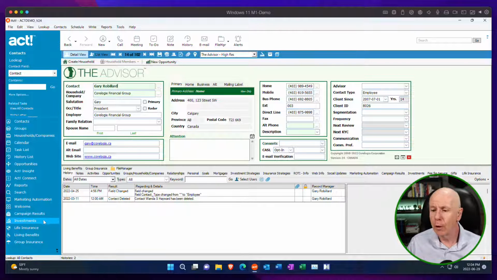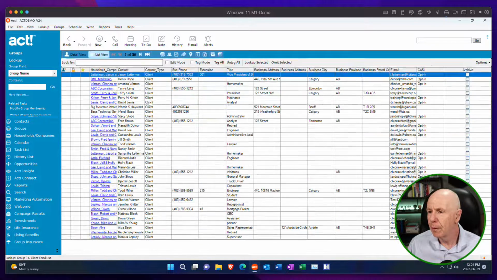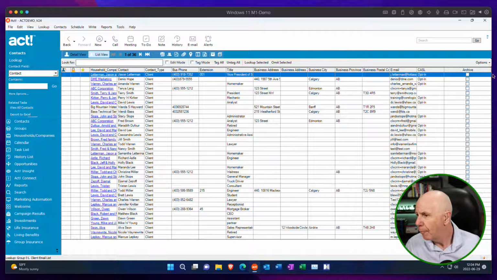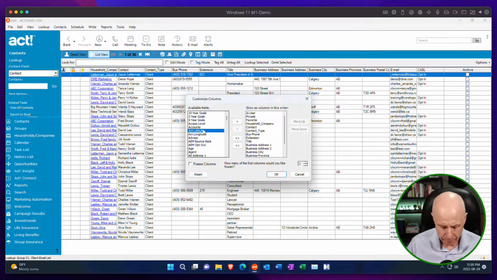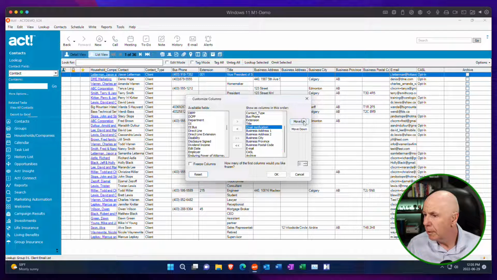So before we go into the other stuff with campaign results, which is part of Campaign Manager, I'm just going to go over here to our list. So we're going to go to our group. There's our client list. I'm going to just look them up. So there's the 35. I'm going to add the field email verification, and I'm going to move it up under title.